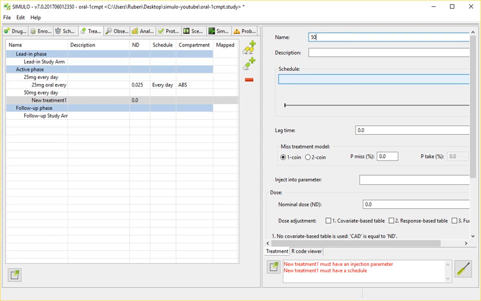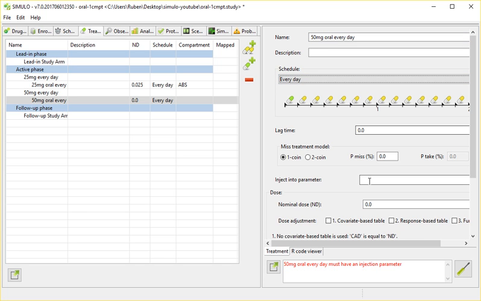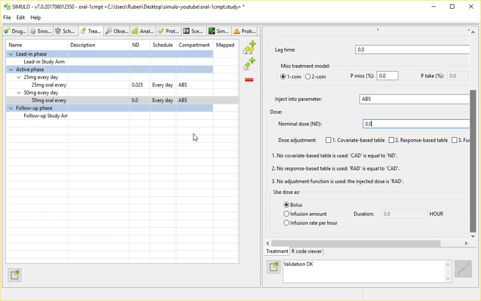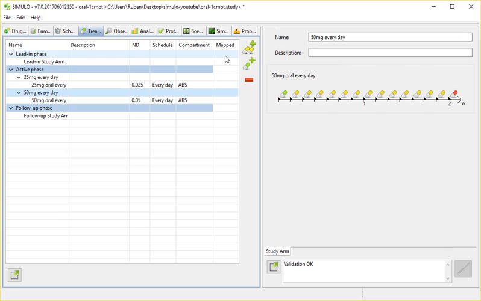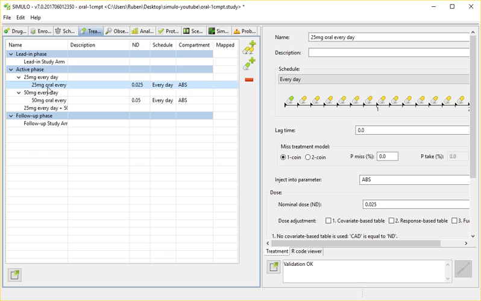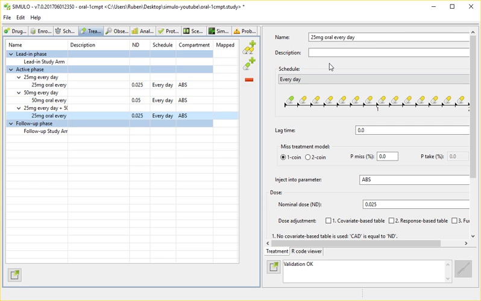Here as well, let's say 50 milligrams oral every day. There we go. Every day. This is in the absorption compartment, and I still need to give the nominal dose. And the reason why there is this distinction between study arm and treatment is for the following reason. You could say, for example, I also want something like this: 25 milligrams every day plus a 50 milligrams loading dose. So in that case, I would copy paste this 25 milligrams oral every day.